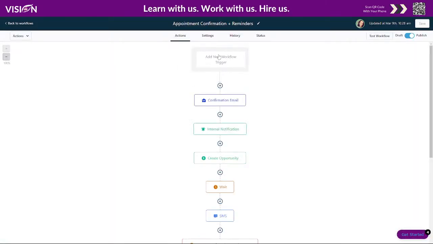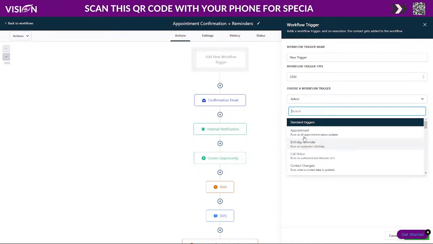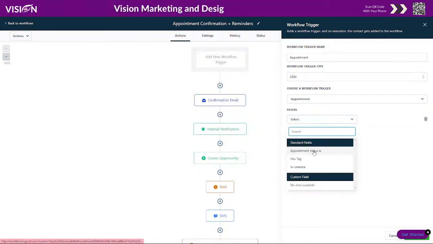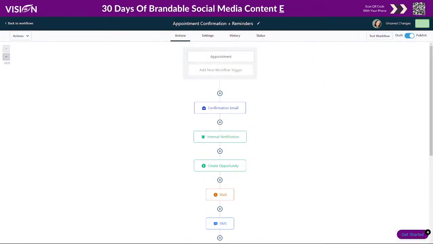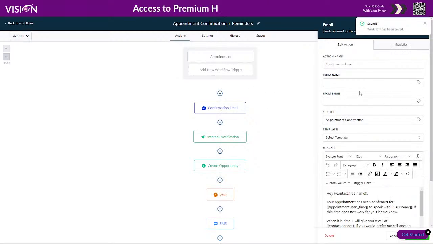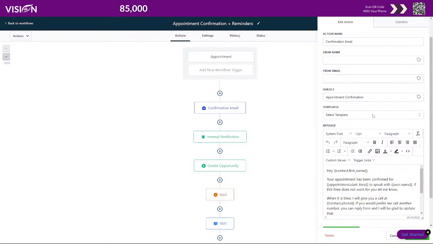Okay, so let's get into the appointment reminders, and you'll see here, first of all, we need to select this. I'm glad that I saw this. So it's going to be appointment, and then it's going to be appointment status is confirmed, okay? So that is what is going to trigger this workflow to take place. So once the appointment is confirmed, which you can set inside the calendar, what we want to do is now send an email, okay?